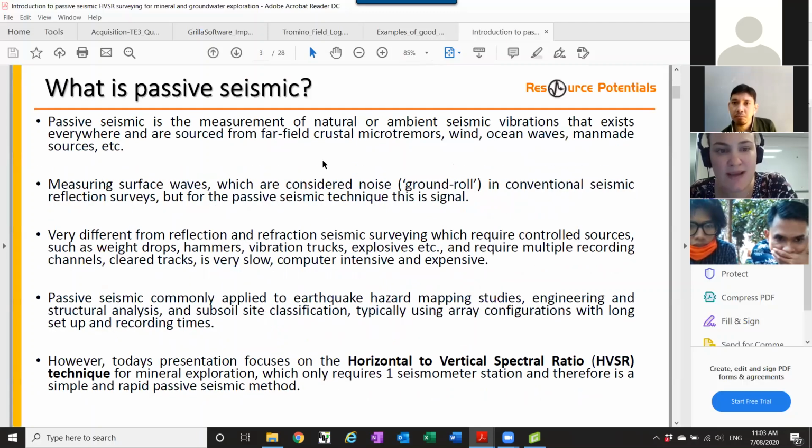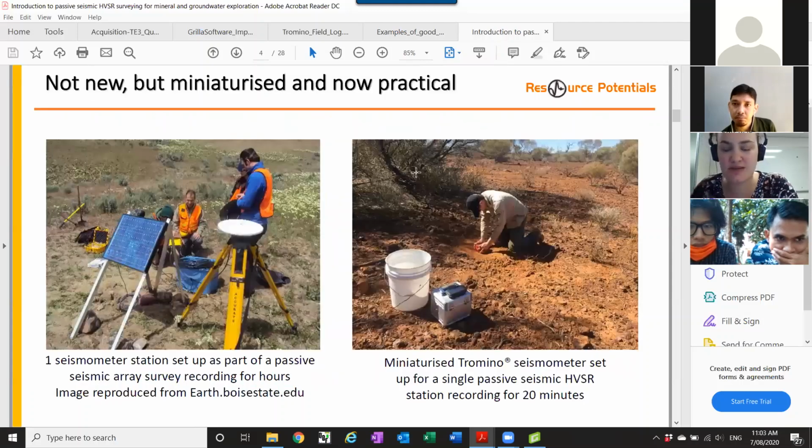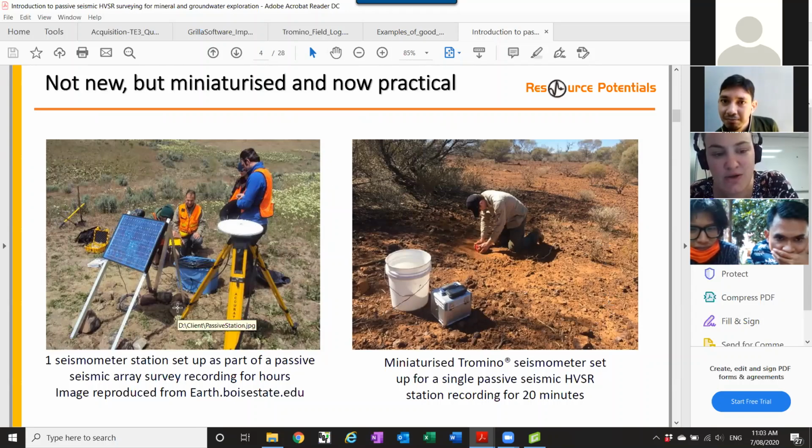So you talk about what passive seismic is. I'll just go through this quickly just to show you some examples. So this is obviously the passive seismic unit here. This is being acquired in Western Australia, out in the middle of nowhere. This here is an example of what we call a Grilla, which is a different type of passive seismic equipment.